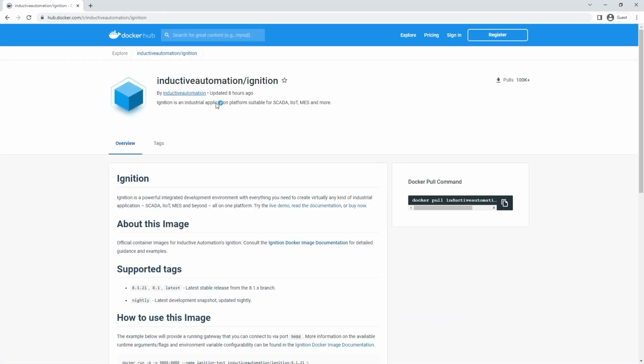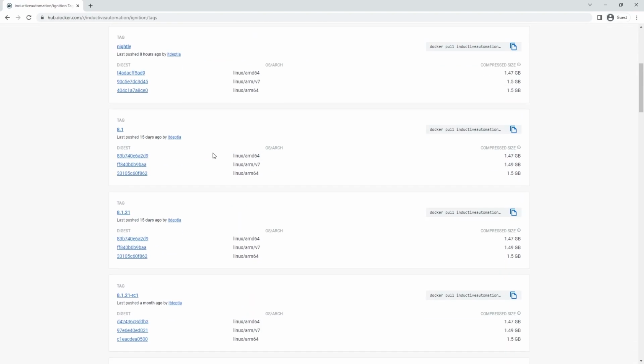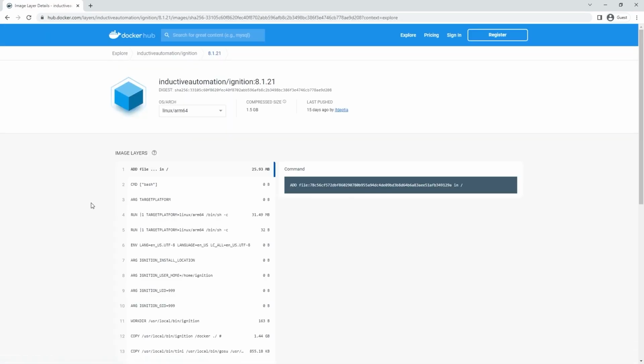The main page contains an overview of the image and how to use it. When pulling an image from DockerHub, we can request different versions of the image with different tags. If I click the Tags tab, we can see those versions and the tags associated with them. I could use the latest tag to pull the most recent stable version of Ignition, but instead I'm going to manually look for the latest version, which is currently 8.1.21, and I'll go ahead and click it.